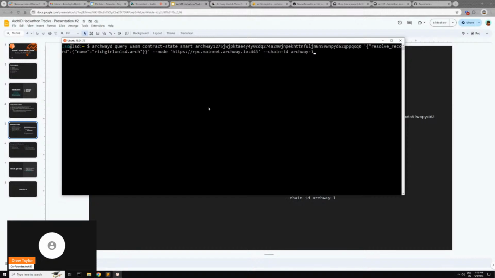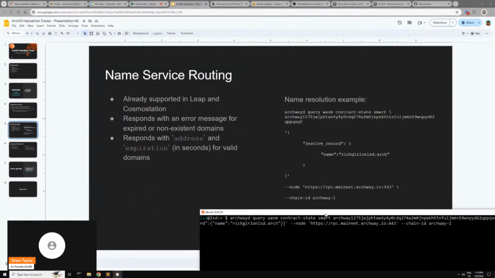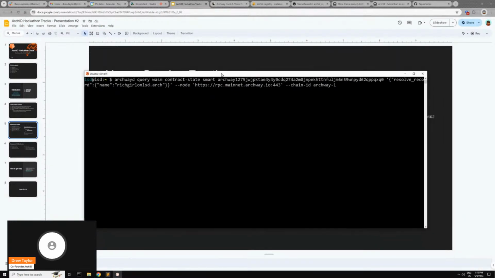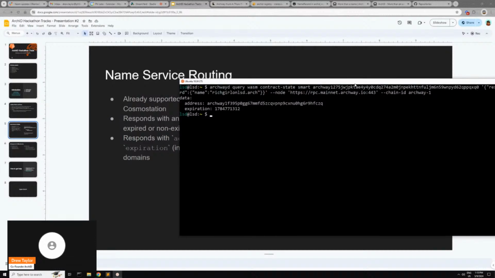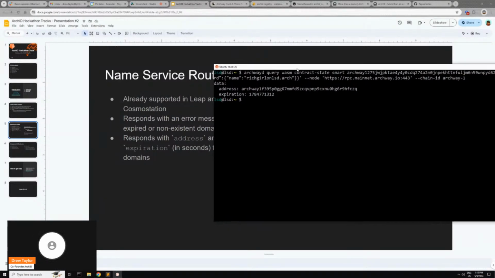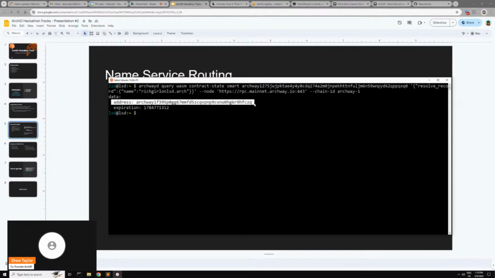So this would be the equivalent command. As we're seeing here, I just formatted it a little nicer so it would be easier to read in the slide. But this is the actual command all on one line. And when we submit that to the RPC, we get the expected response. Remember, it responds with an address and an expiration in seconds. We got our address, which is me, and we have our expiration. Of course, it's a Unix timestamp, so who knows what that means.